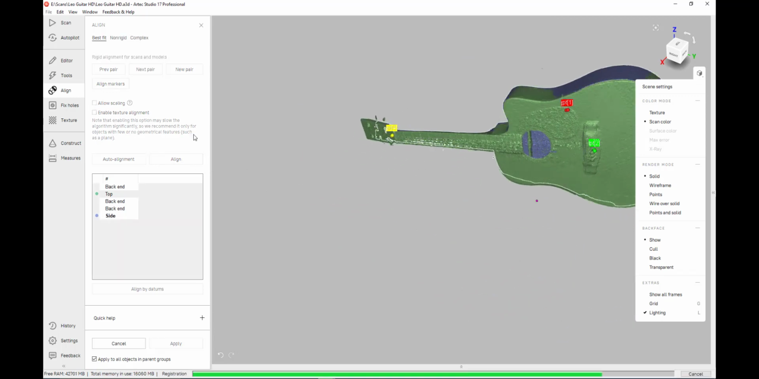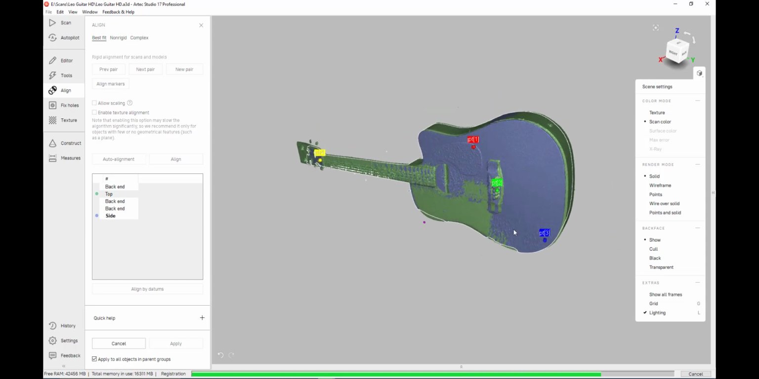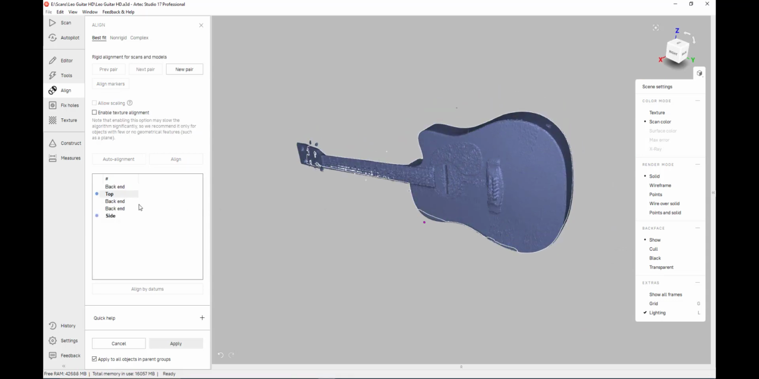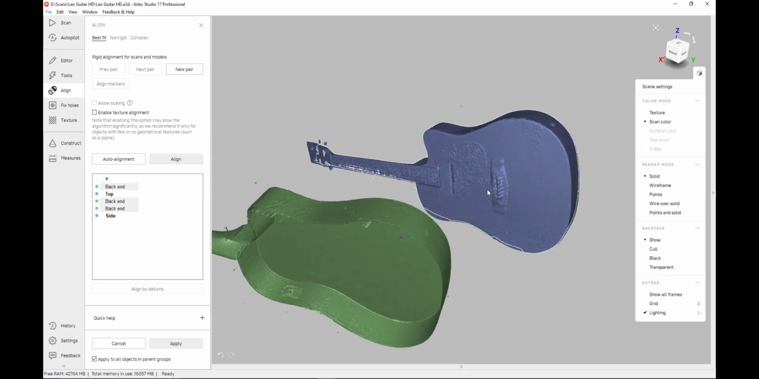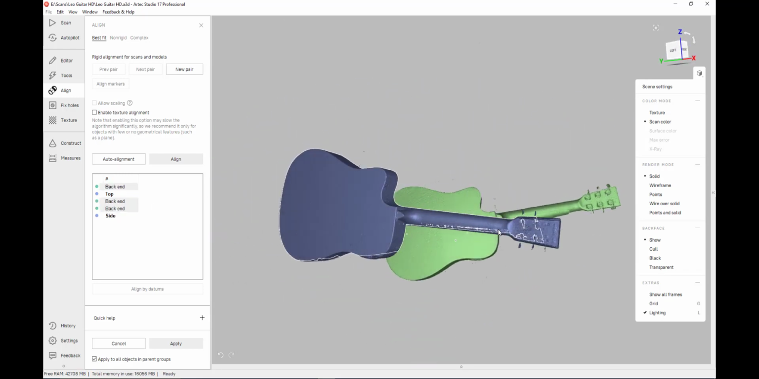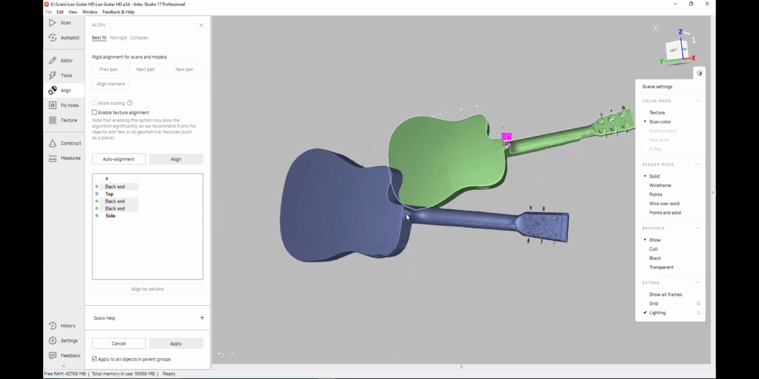Most of the time with the alignments, choosing best fit, manually selecting 3 to 4 points to match the scans together will work and is the quickest alignment. The software will run an initial alignment, then a best fit based on the matching points selected. Clicking Apply will save our alignment once everything has been aligned together.